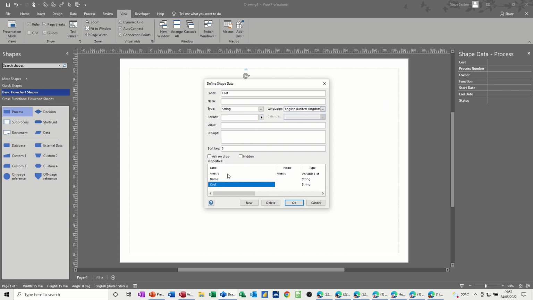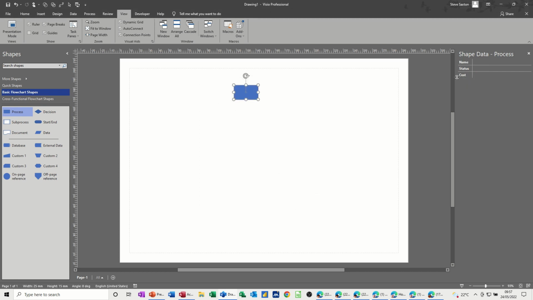And cost needs to be a currency, so I'll just change that to currency so we've got it sitting in pounds. Click OK to that, and then you can see the name. I'll just call this one process one status. Now I left that one there because that's got a drop down list, and I'll put in progress, and then the cost I'll put down £200.